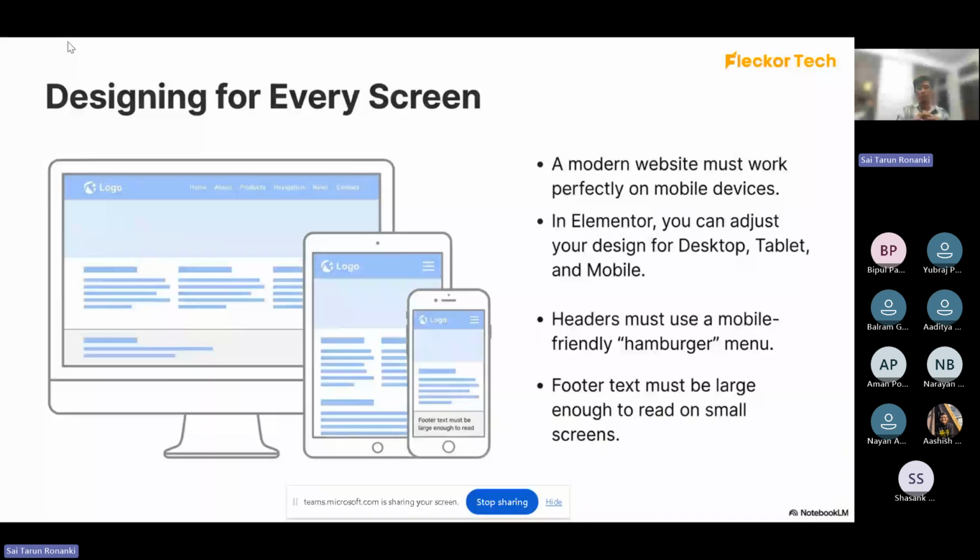And the footer text must be large enough to read on the screen. Some rules: if we keep footer and header content very small, we can't read it and readability will decrease, which also decreases the trust from customers. So we have to keep a visible size for the text.